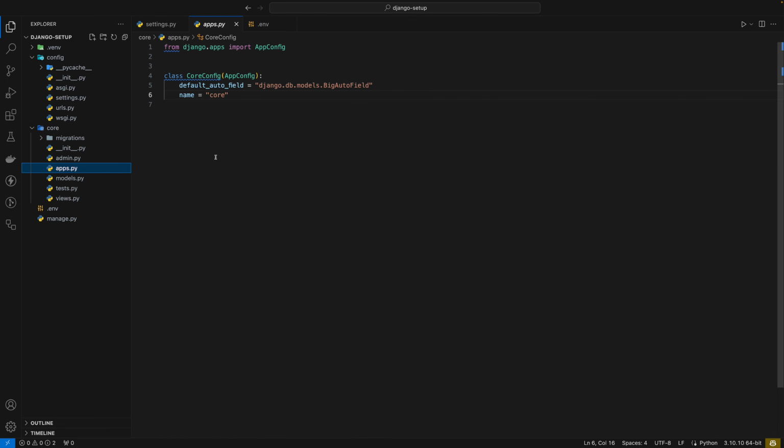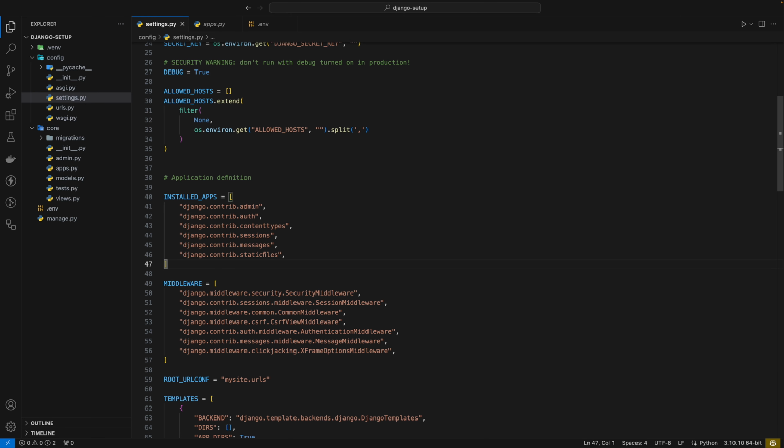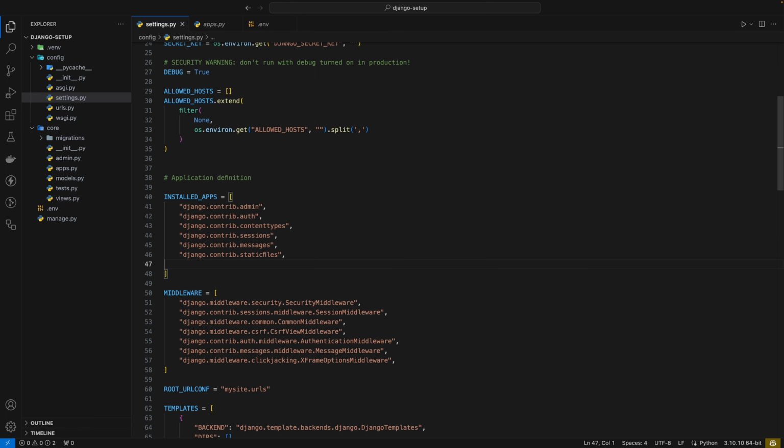So every time a Django project starts, before starting each application, this class is called. So we'll have to actually put the path of that particular class in here, core.apps.CoreConfig.